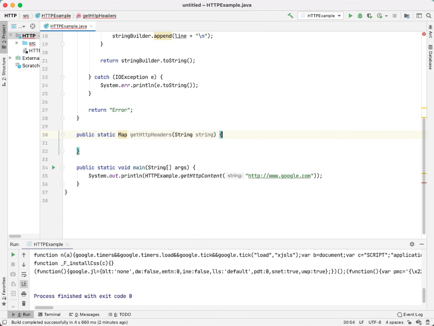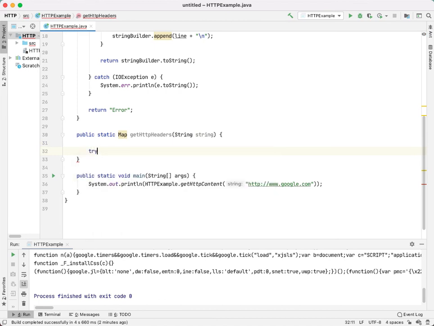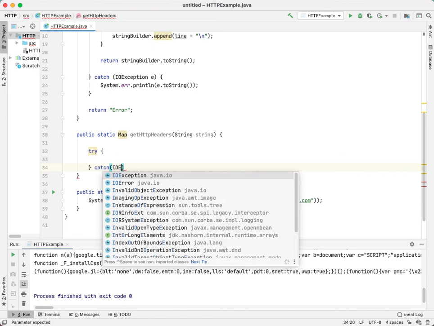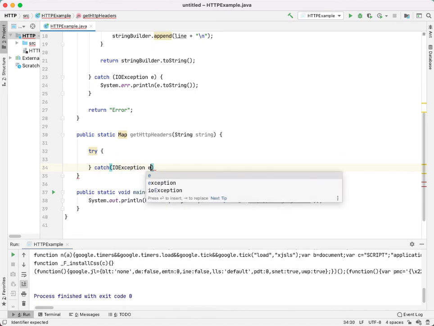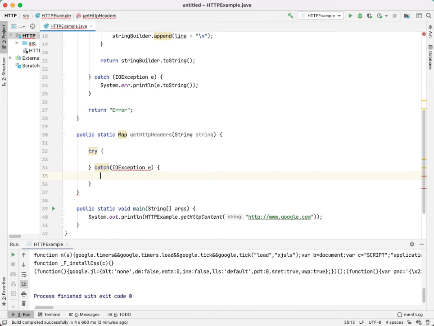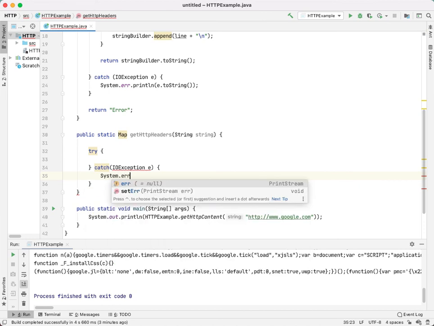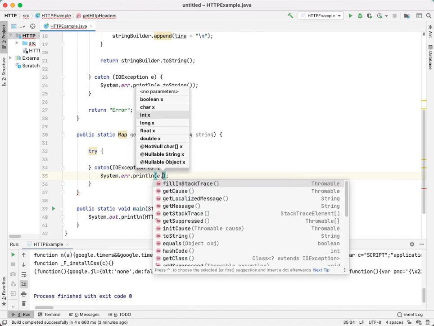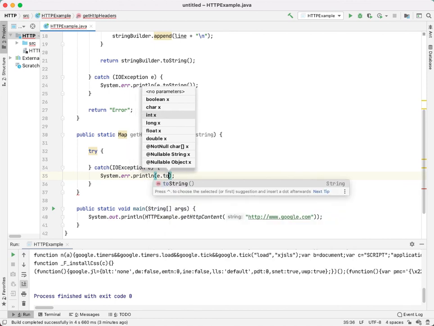So we know we're dealing with I/O again here. So let's do a try catch just like we had on the other one. We're going to need to do that anyway. IOException. Print line e dot toString.